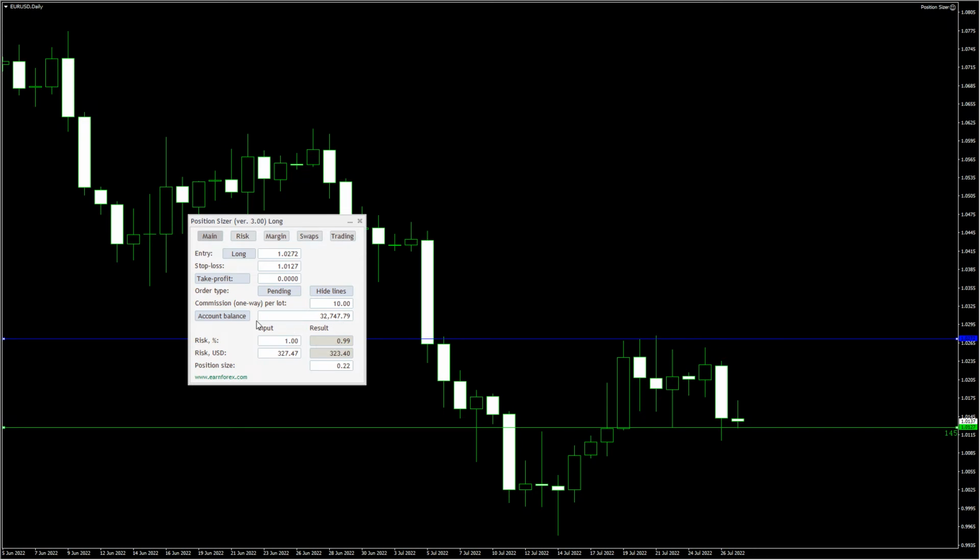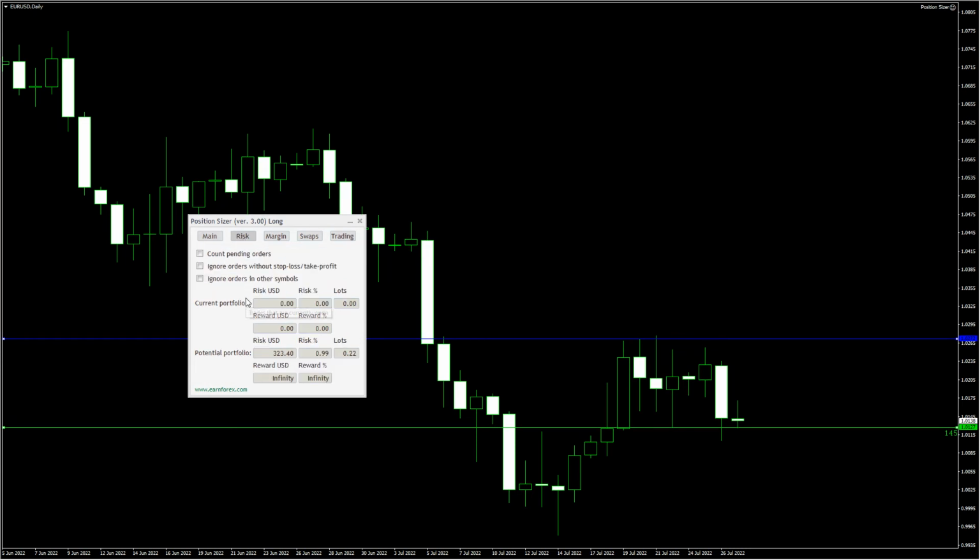The account balance is the default size type for calculations. You can switch it to the account equity or to the balance minus current portfolio risk. It is adjusted by the current portfolio risk from the Risk tab.